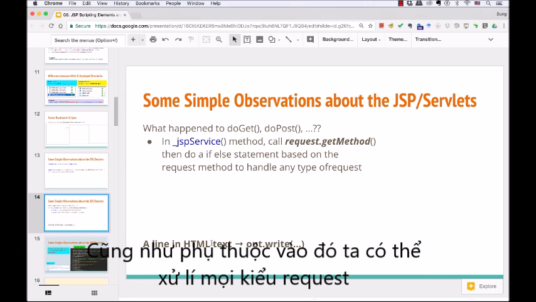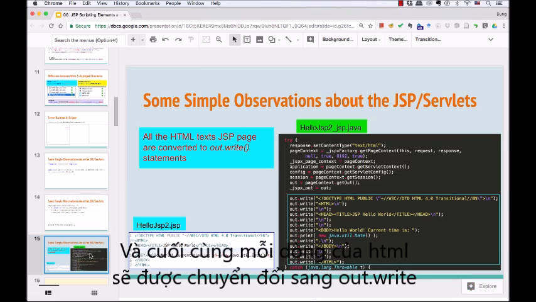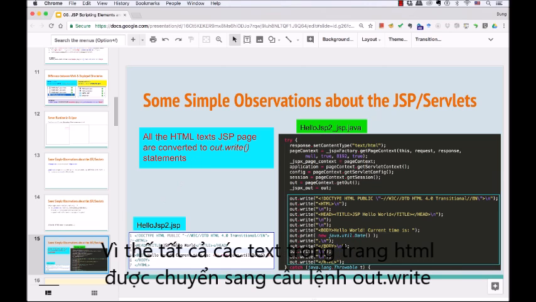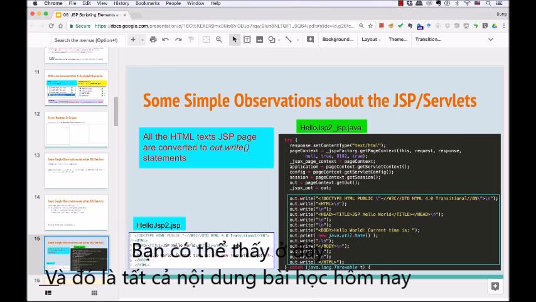And finally, each line of HTML text will be converted to out.write. So all the HTML text in the JSP page is converted into out.write statements, as you can see here. And that's all for this part of the lesson about JSP scripting elements and directives.